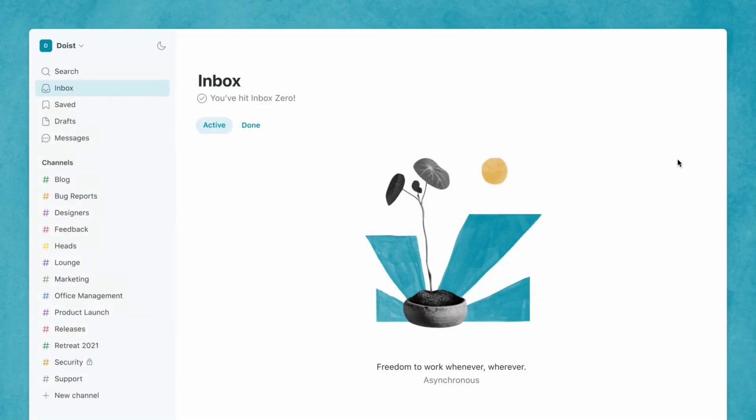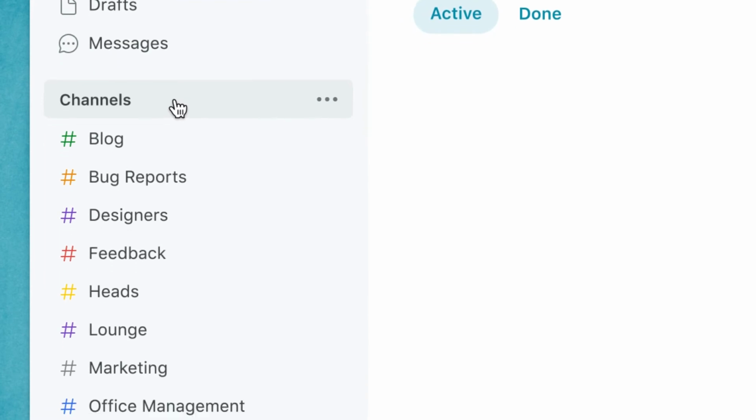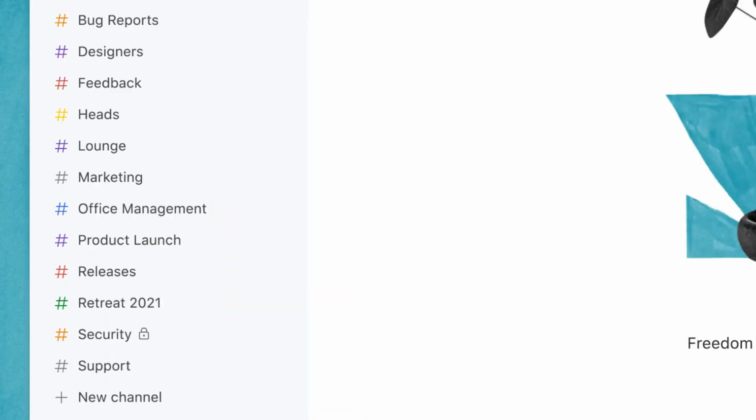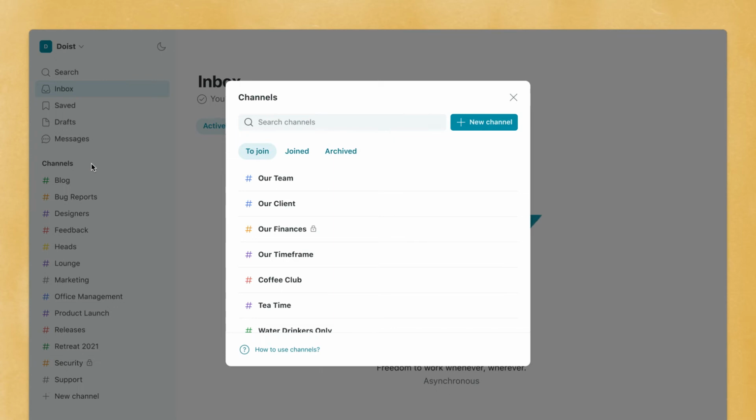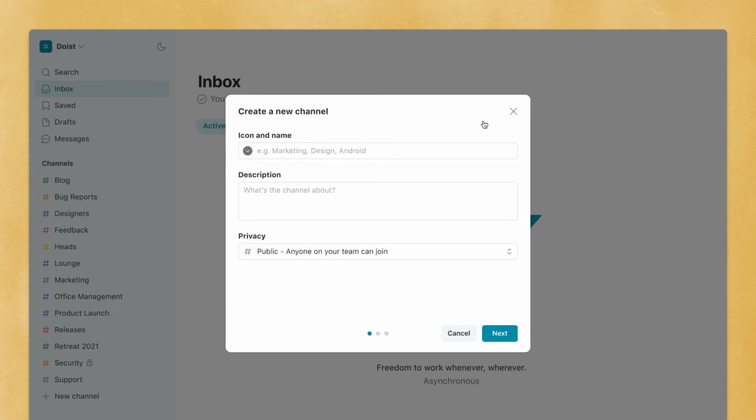Let's move on. You'll find the channels you're a part of in the left sidebar of your Twist workspace. Click the heading to browse available channels or to create new ones. To make a new channel, give it a name and an optional description.